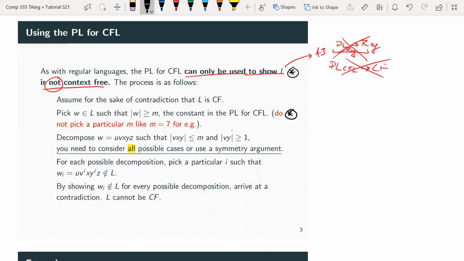So how does the pumping lemma to disprove that something is context-free work? Like the one for regular languages, you assume for the purposes of contradiction that L is context-free. The next step is you need to pick a W in L such that the length of W is at least M, the constant in the pumping lemma for context-free languages. And similarly to the regular language pumping lemma, picking a particular constant or a particular length for your string is never correct.